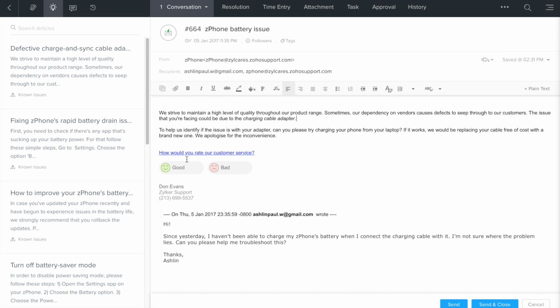Now, if you'd noticed, there's a question here at the end of the response. Zoho Desk allows you to receive feedback instantaneously from customers using the customer happiness ratings. A simple question that you can customize gets appended to the end of your response with the options that you set. When customers choose a rating, you get a notification immediately in real time. Isn't that neat? Well, now you can polish the reply and send it off to the customer.